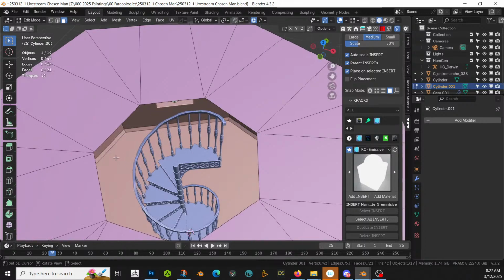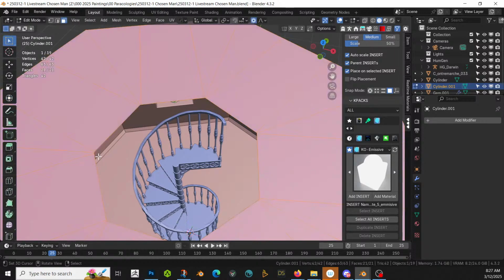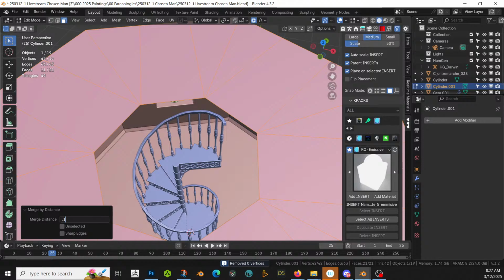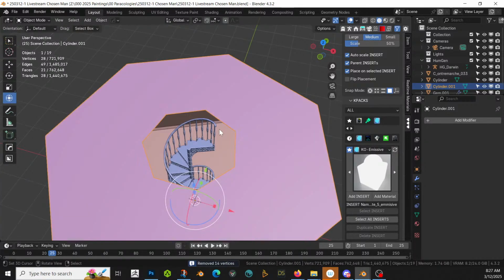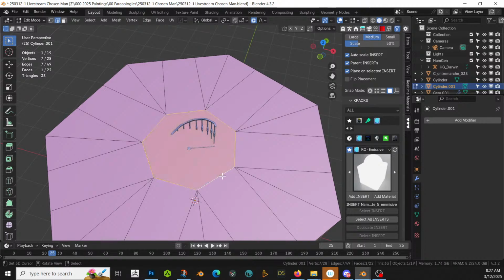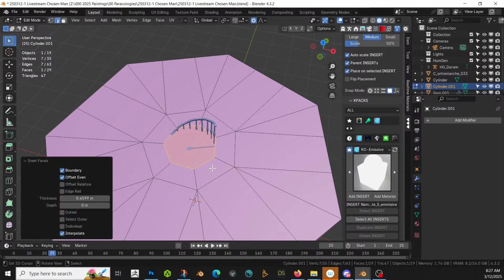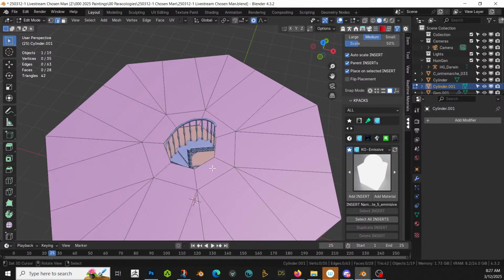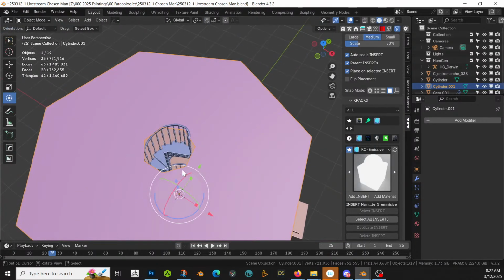Okay, well now we can tab A, M, distance, 0.1. Cool. That'll bring those in. Great. Fill it, inset it to there. X faces. Cool, and then tab.